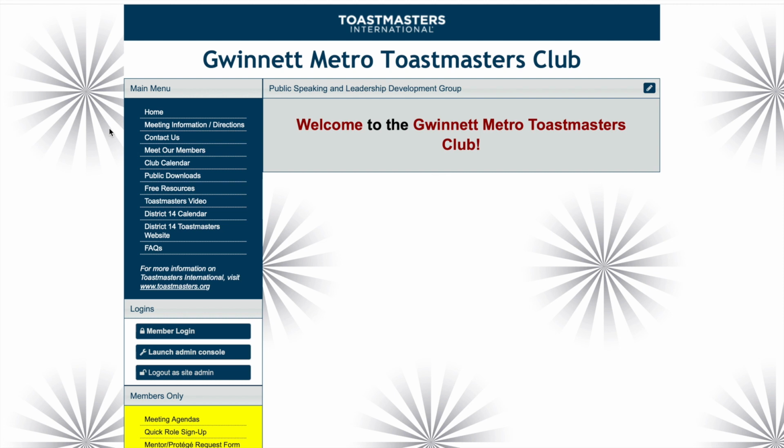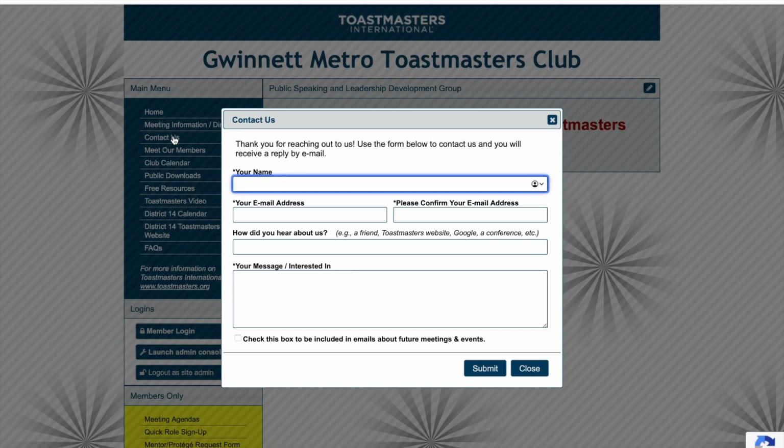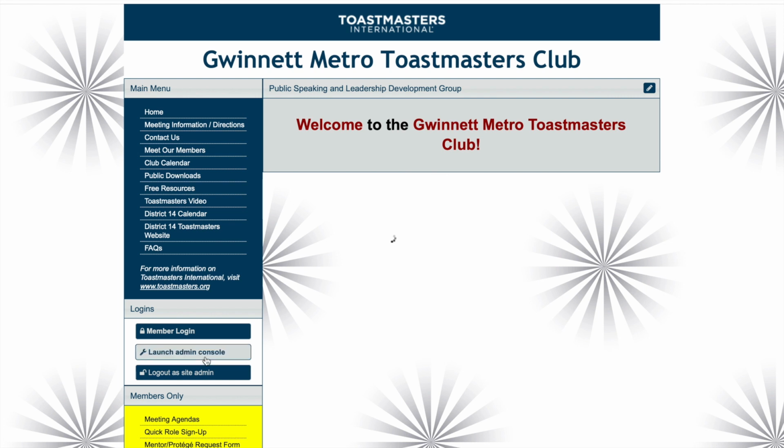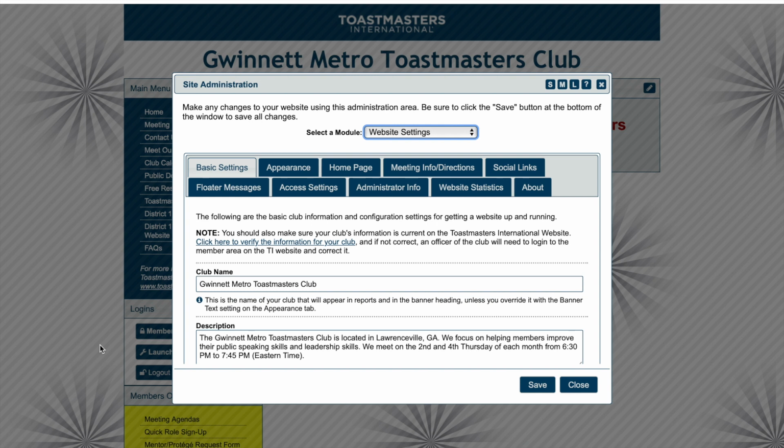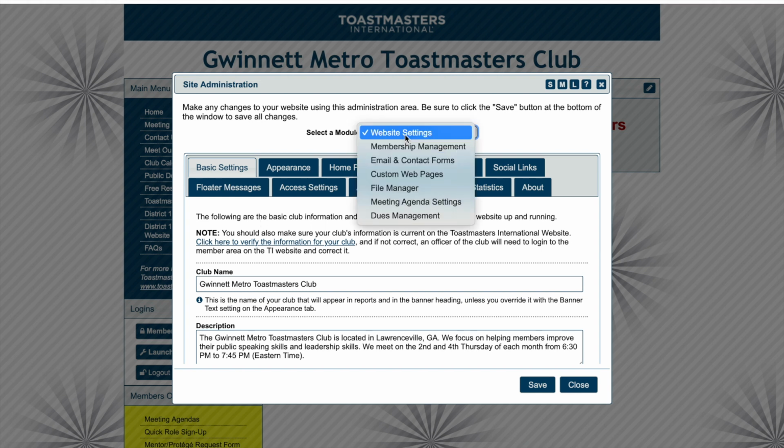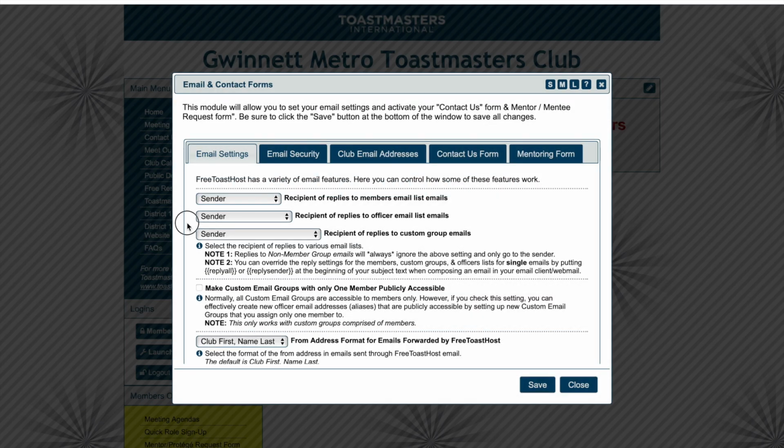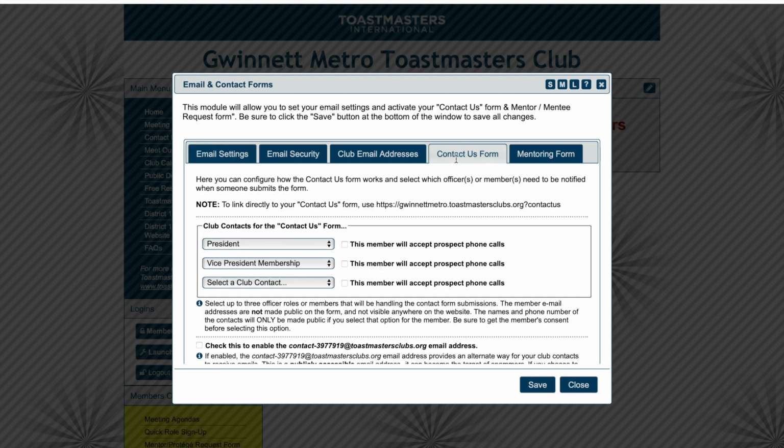Next, I'm going to show you how you can customize the Contact Us page. So if you go over to your main menu and click on Contact Us, this pop-up box will appear. You do have the option to edit a bit of this information, and the way we can do that is by closing out of here and clicking on the Launch Admin Console button. Then you want to click on this Select a Module box, and then click on where it says Email and Contact Forms. From here, you have the option to click on the Contact Us form button, and this is where you can customize this form a little bit.